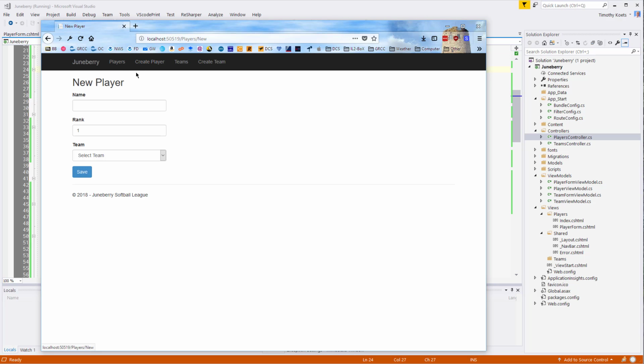Let me try create player and do something where I screw something up, like I put 90 and that. Say I forget to pick a team. You can see here that the validation is kicking in. Now, one of the things you can do is you can make the text red for these instead of black like it is now.